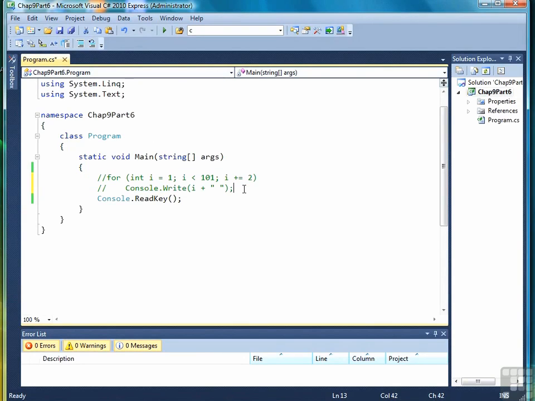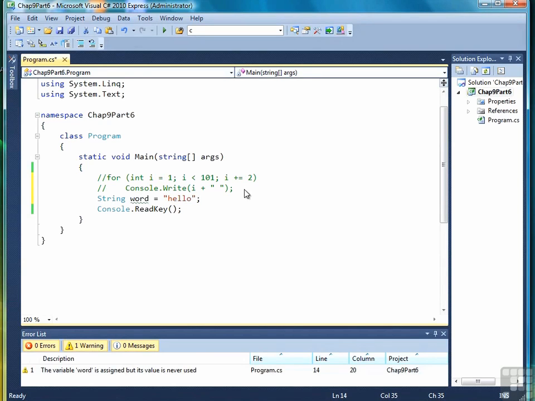In this example, we want to work backwards, or count down from a high number to a low number. The example I'm going to demonstrate is reversing the contents of a string. So first of all, we need a string. We'll create a variable word and assign it the value hello.